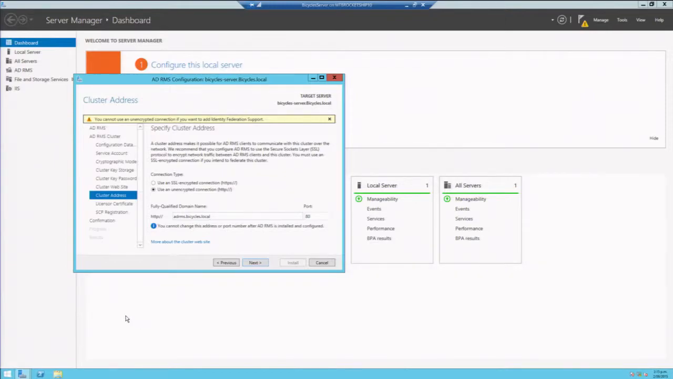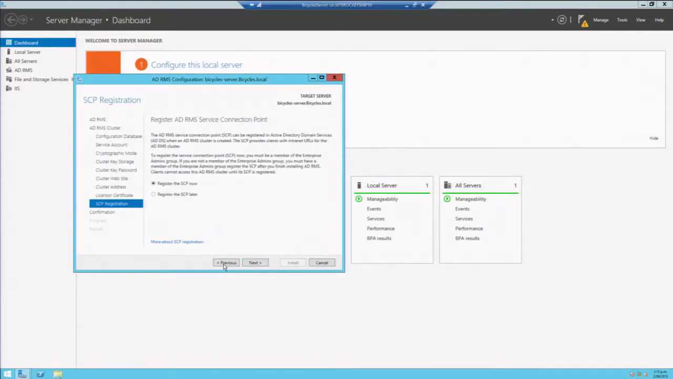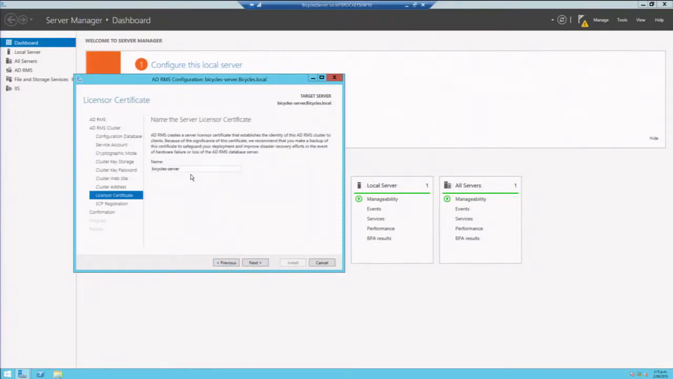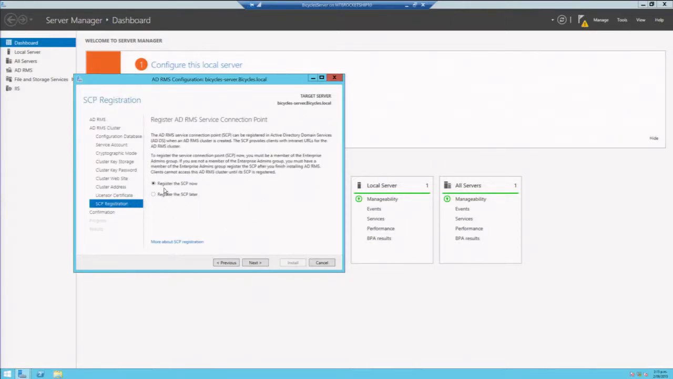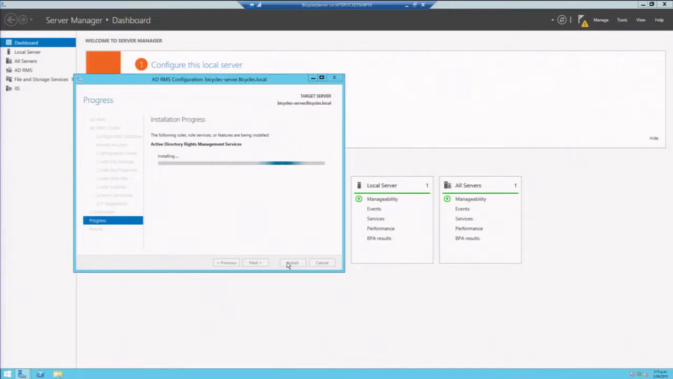Now here's how foolish I am. I was sitting down doing this demo for myself last week, as all us presenters do. We work through our demos each time. I couldn't work out what I'd done wrong. I put a hyphen in the DNS record, AD-RMS, and nothing would work, no matter how hard I tried. As I say, I'm just going to next through the rest of these. The license certificate will be called bicycle server. The service connection point, it'll register that now, and then I go through confirmation and I can install that. And basically, hey presto, that's going to go off and do its thing.